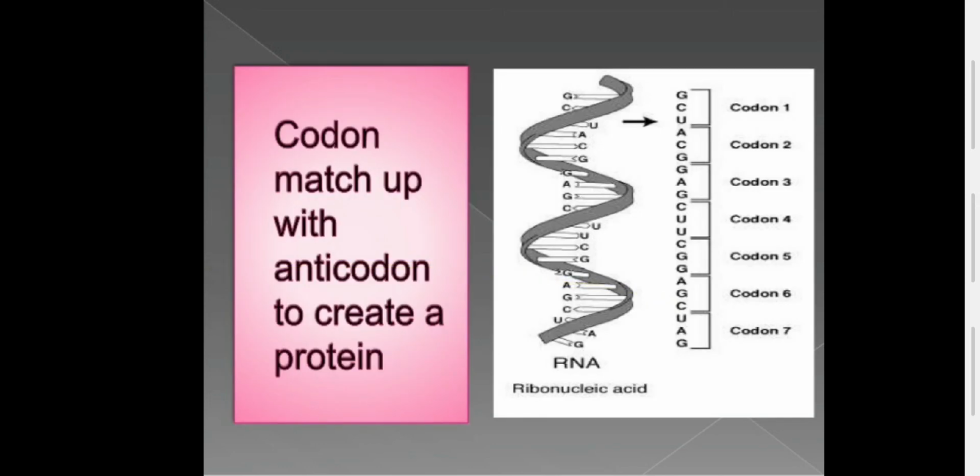Next, this shows how the codon matches up with the anticodon to create protein. As we can see, codon 1 has guanine, cytosine and uracil. Codon 2 has adenine, cytosine and guanine. Codon 3 has guanine, adenine and guanine. Codon 4 has cytosine, uracil. Codon 5 has cytosine, guanine. Codon 6 has adenine, guanine, cytosine, and cytosine. And codon 7 has uracil, adenine, guanine. So that is the codon match of the RNA.